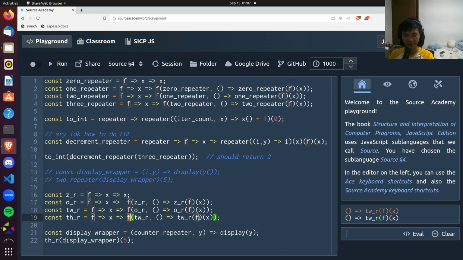f never gets replaced. We're always passing in the same f. So at any level of repetition, the f stays the same. It's always display wrapper. But at each level of repetition, now instead of the y being the value that we want to display, now y is this entire thing.